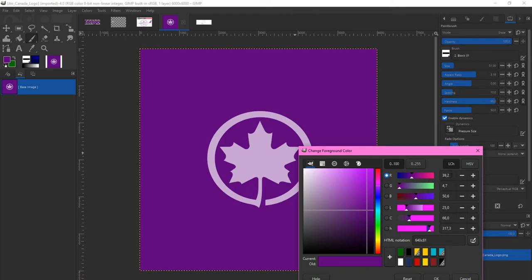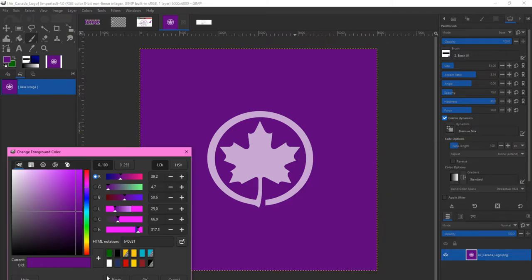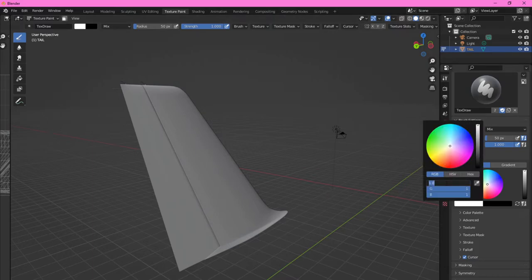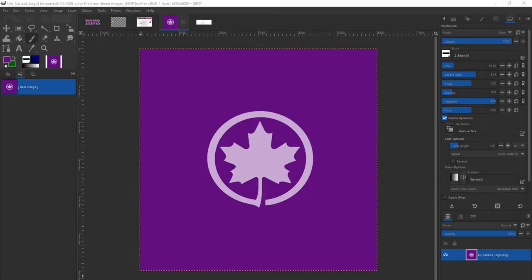Now, we see that the red is at 39.2, the green is at 4.7, and the blue is at 50.6. So 32.9 for the blue, for the red, has to be applied here. But it is important to note that in Blender, 100 is 1, so you have to do some calculations and consider that 39.2 would be 0.392. The green is 4.7, so it's going to be 0.047. Sorry, whoops. And the blue, it's going to be 0.506. Nice. Now we can paint our tail.